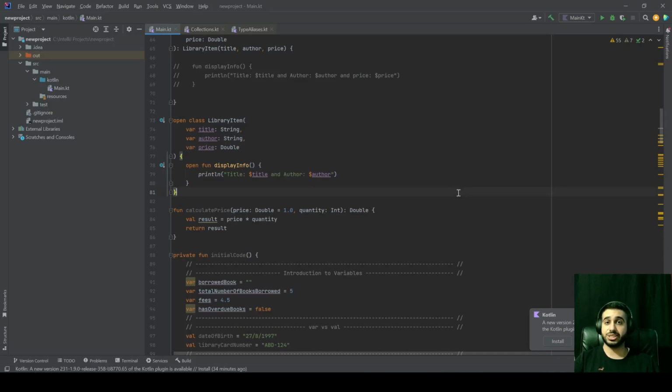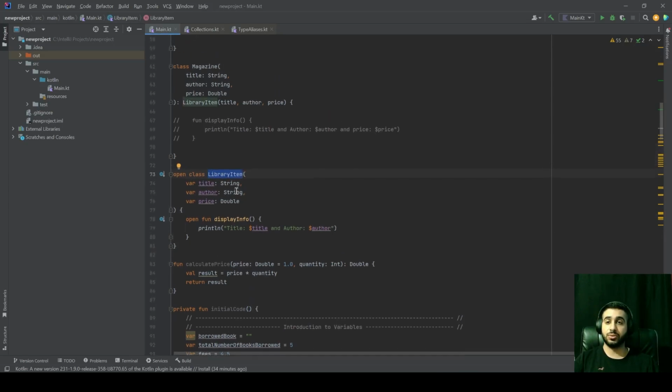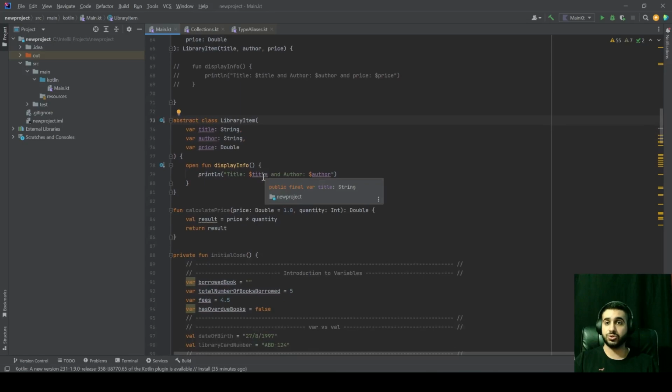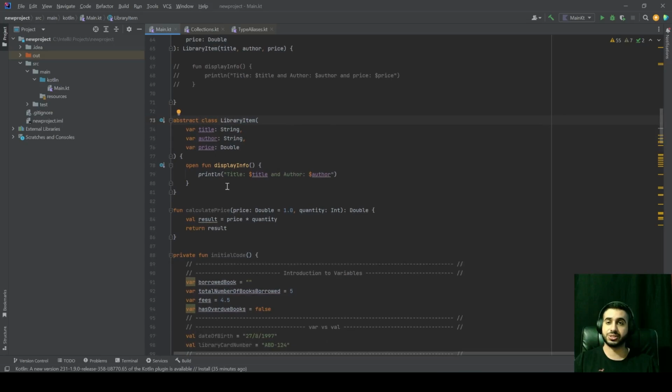Now, abstract classes are very similar to open classes in many aspects in Kotlin, and I'm going to show you how. Remember the library item open class that we created in the previous video? Well, that was an open class. Abstract classes are also a type of class that you can extend from other classes in Kotlin. So here, instead of using the open keyword, we're going to use the abstract keyword. And I'm going to show you the difference between abstract classes and open classes in this context.